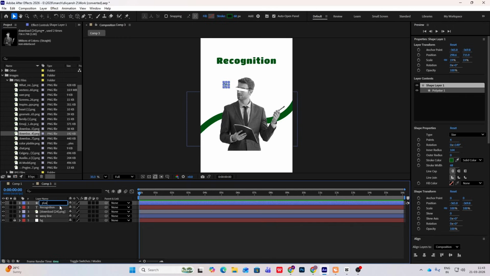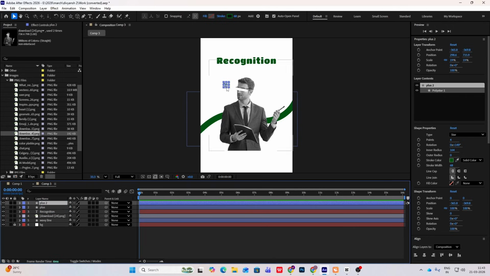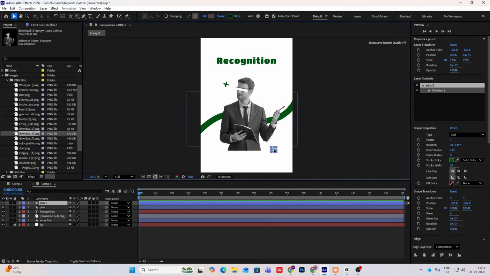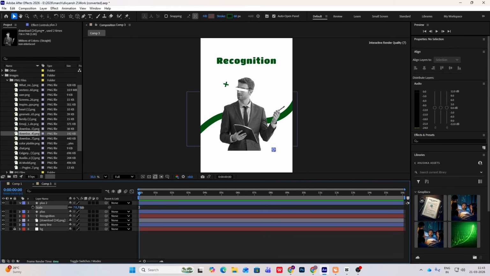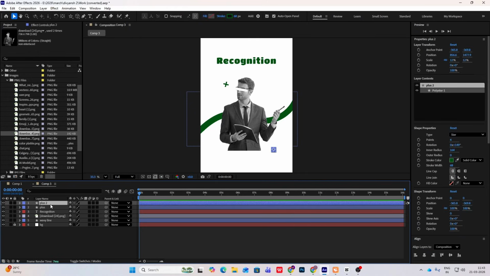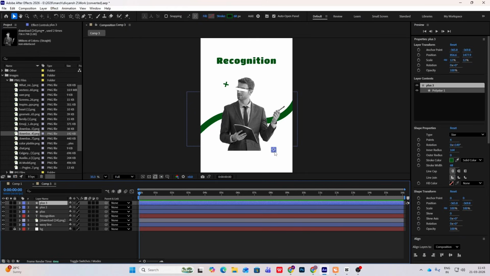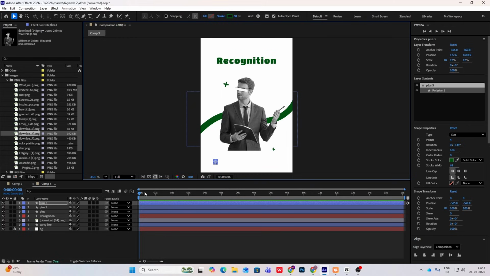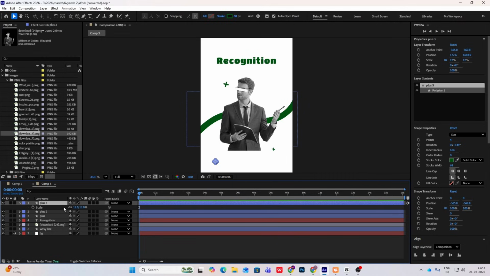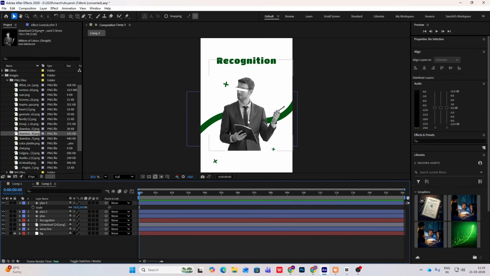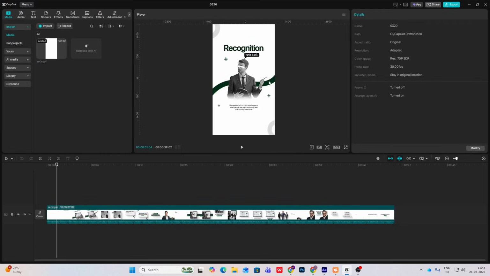plus, and hit Ctrl D. Bring one over here, hit S, change the size a bit, and hit Ctrl D again. Put one over here, change the rotation and size a bit. Okay, so we have got these three, and you can write the text over here. It's not very difficult. We need to do this now.